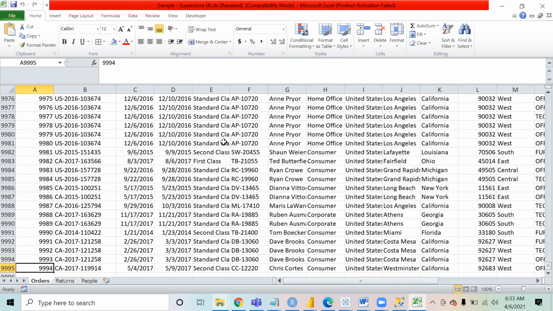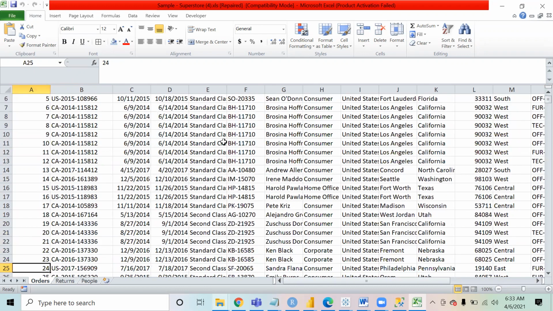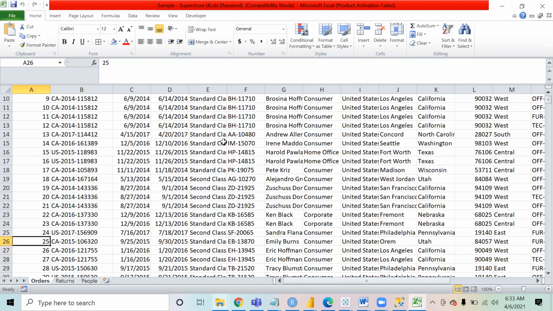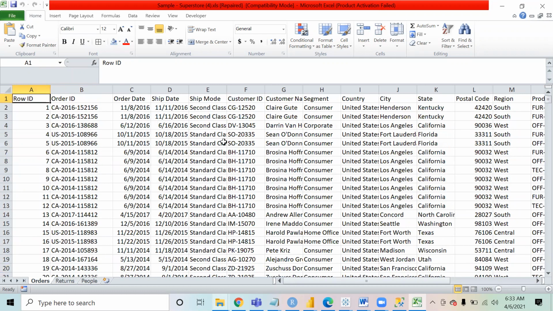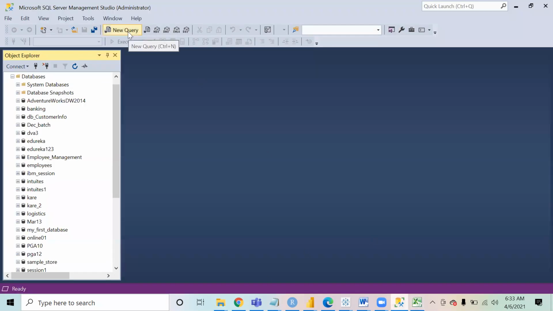Because there is a good amount of data, it will give us an opportunity to explore all the SQL commands that we have. So first of all, we will directly import this data into the SQL Server. Let's see how we do it. You come to your SQL Server and open a new query window.